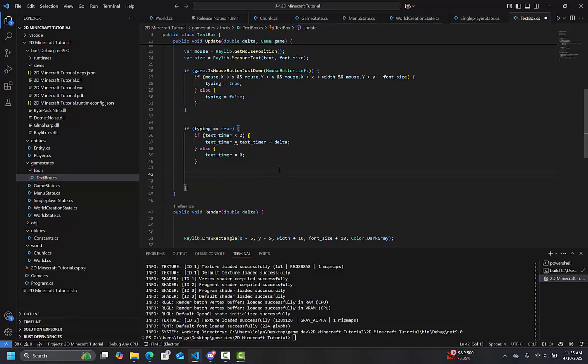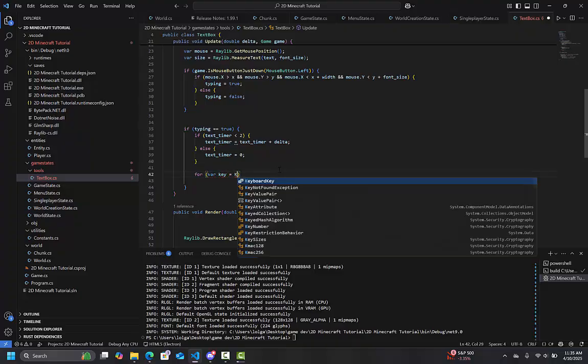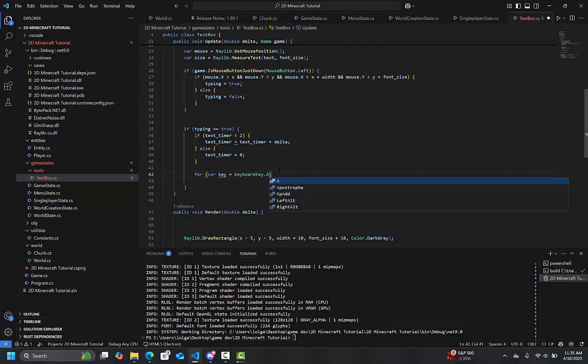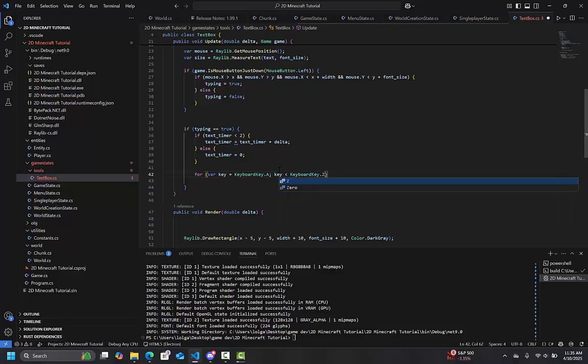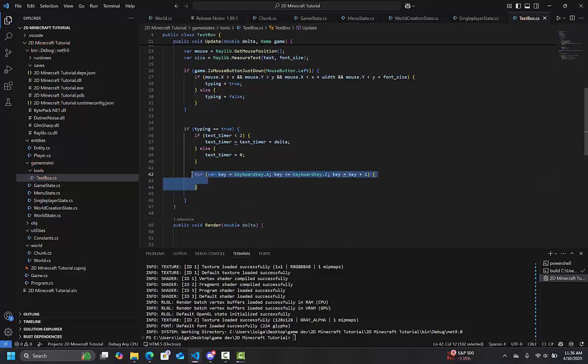So what we can do is this: for var key equals keyboard key dot A, semicolon, key is less than keyboard key dot Z. And we're going to do less than or equals, actually. Key equals key plus 1. Because those keys are numbers, you can loop through from A to Z.